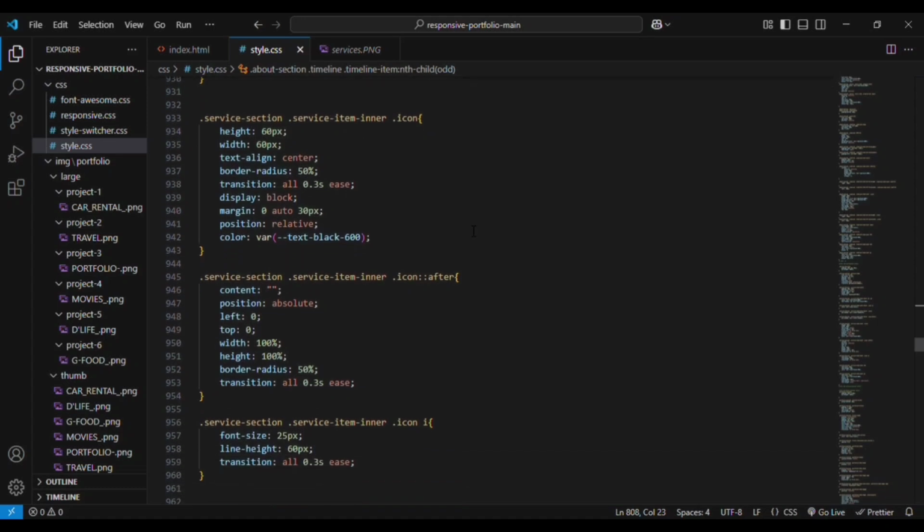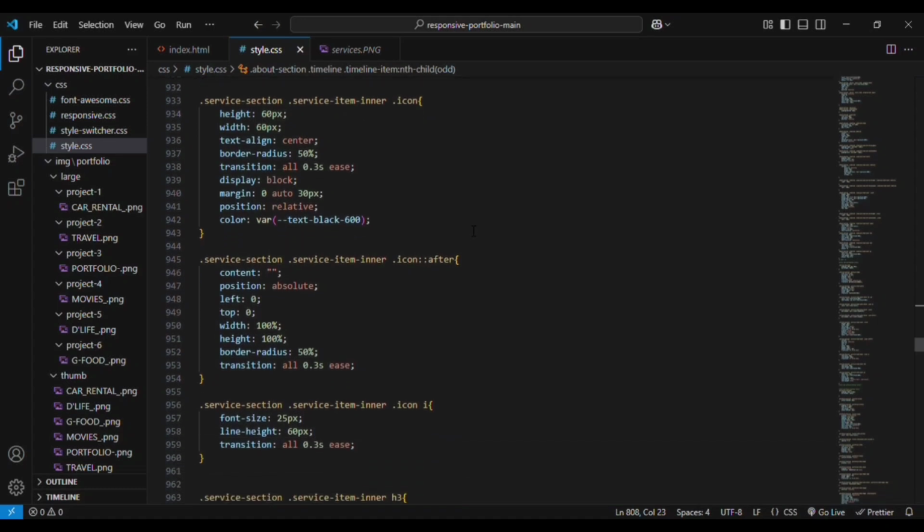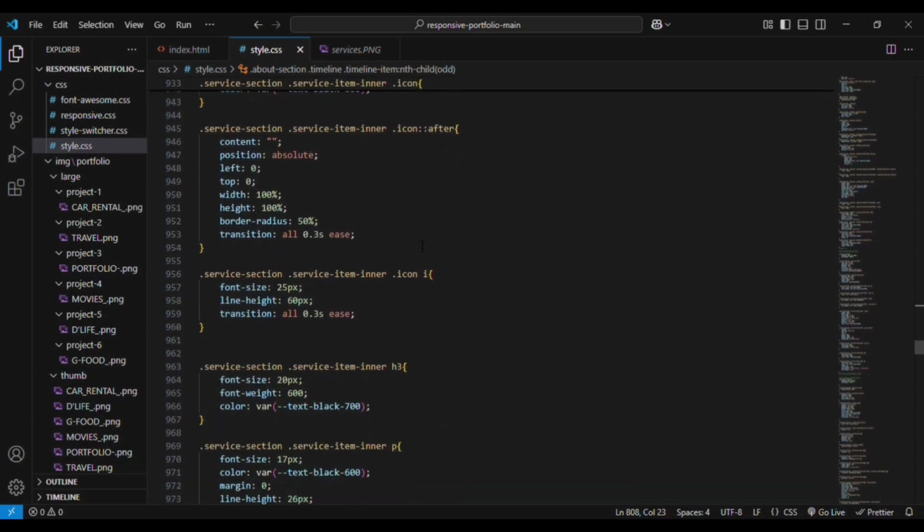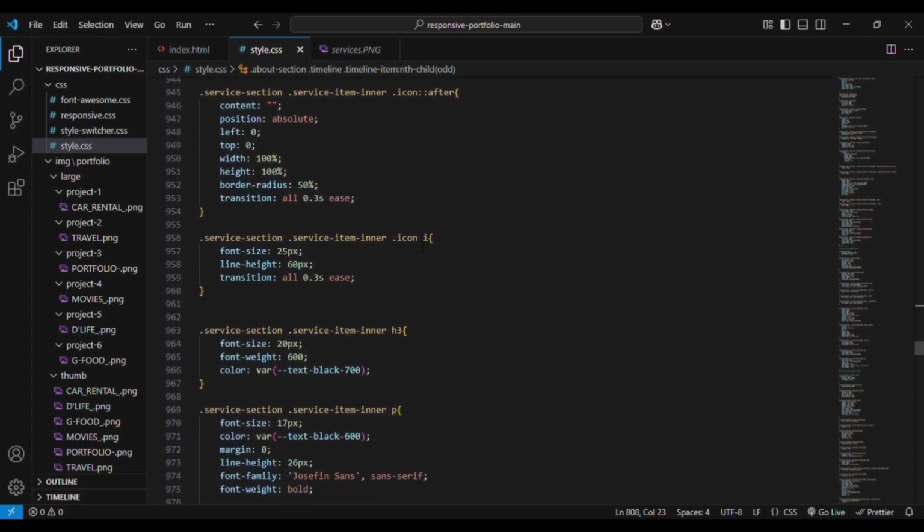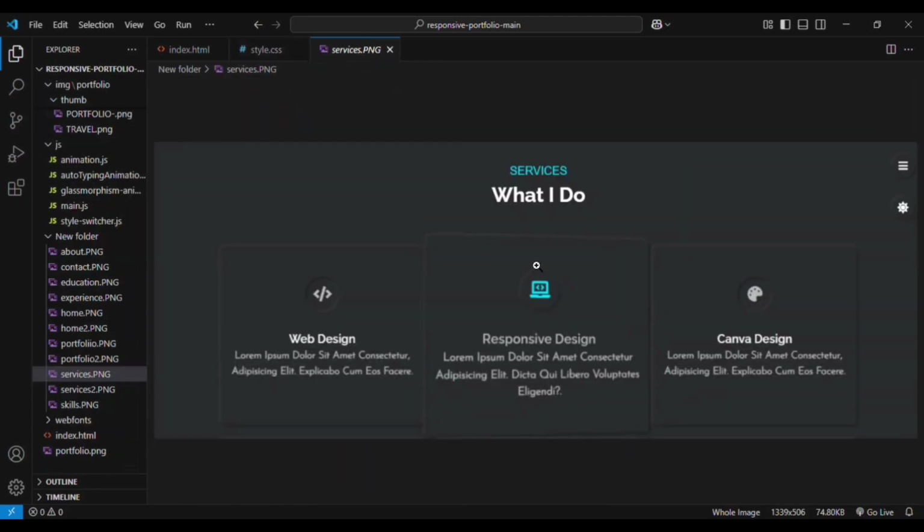Then for each and every icon we are adding the height, width, text align, and border radius. Then we have the after effect for the icon, that is what you can see here. Whenever you hover onto it, the icon will come outside. Before hover, the icon looks like it's inside the div, and whenever you hover onto it, it looks like a button that came out of the div.